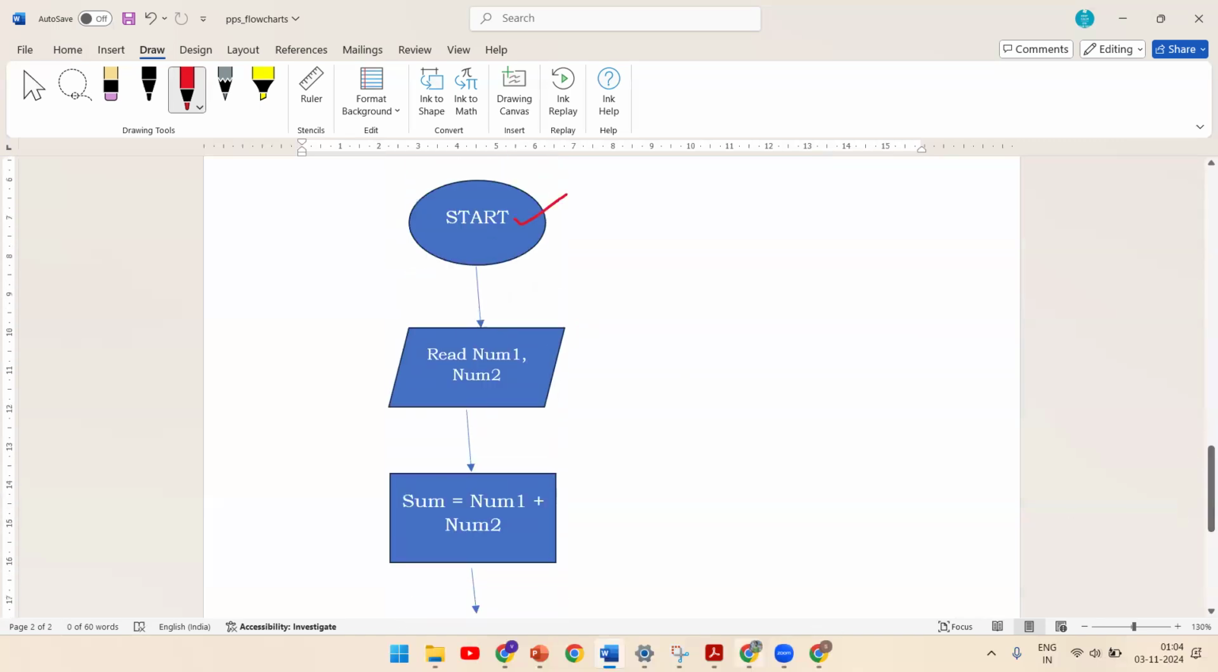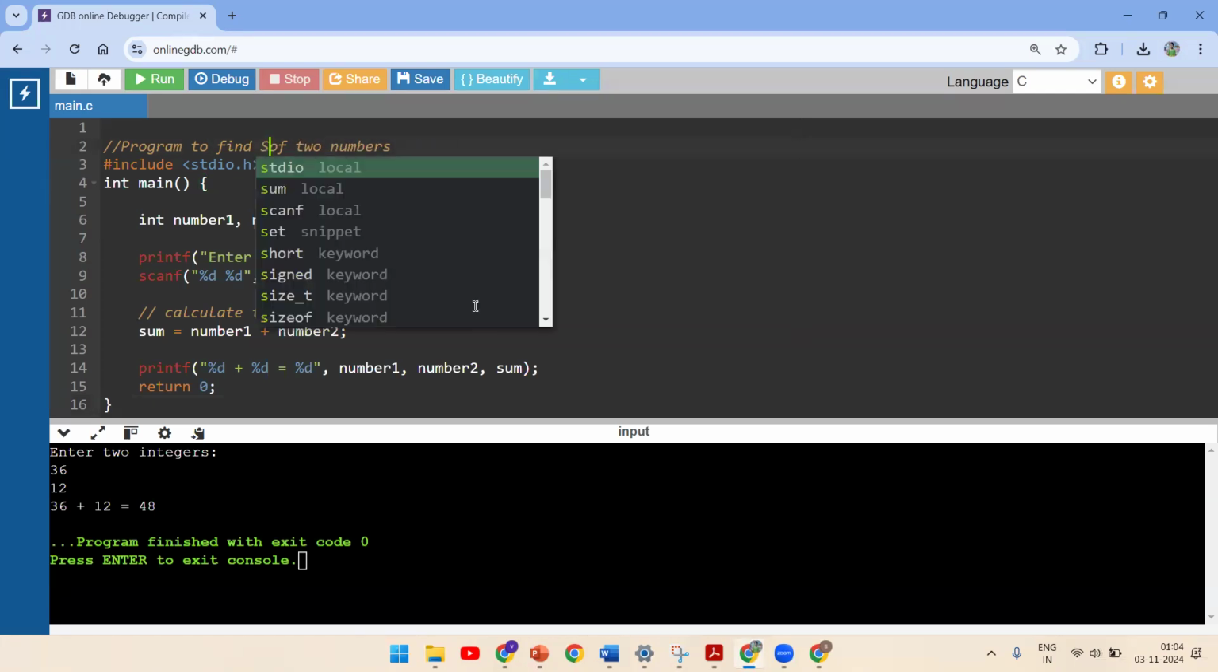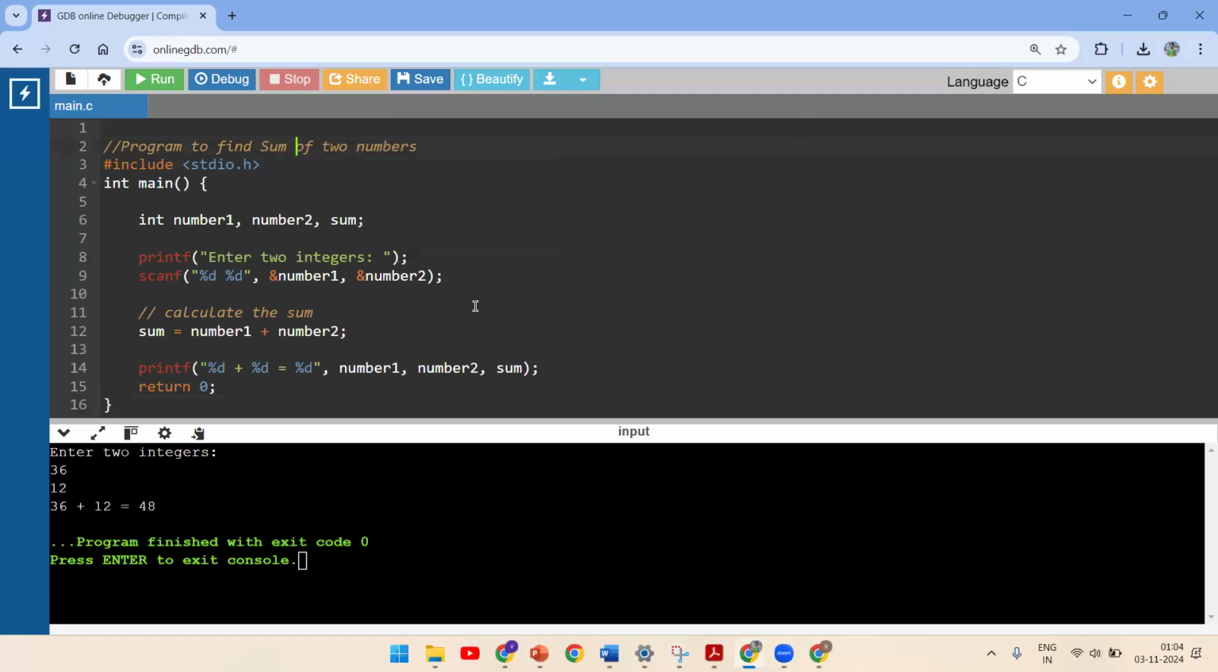Now, let's see how the program will get executed for the same problem. I have taken the sum of two numbers. Now hash include stdio.h. It's standard input output because I'm using printf and scanf. Next is the main function. In the main function, I took three variables. Number 1 comma number 2 are my input variables. Sum is my output variable.